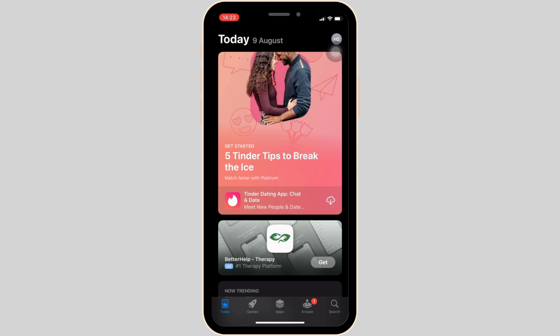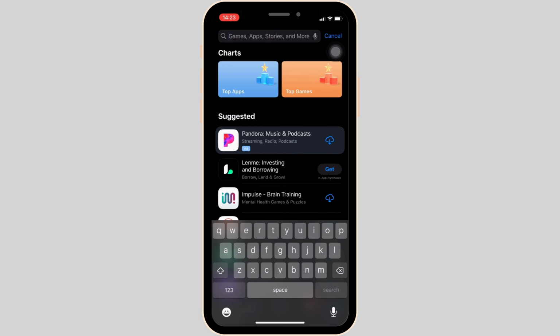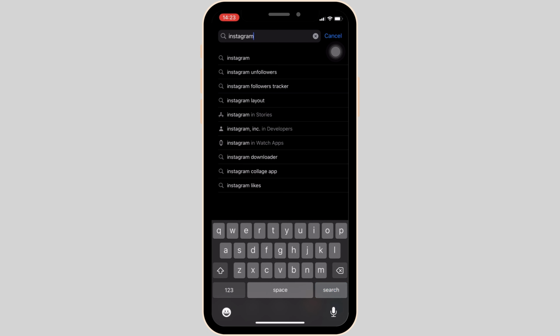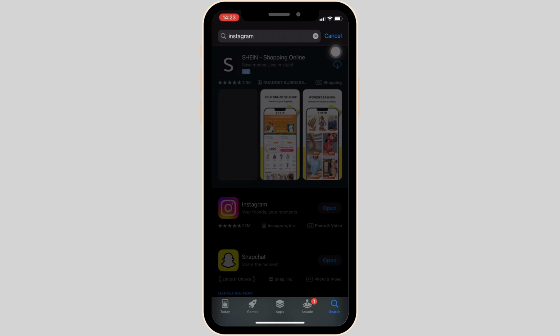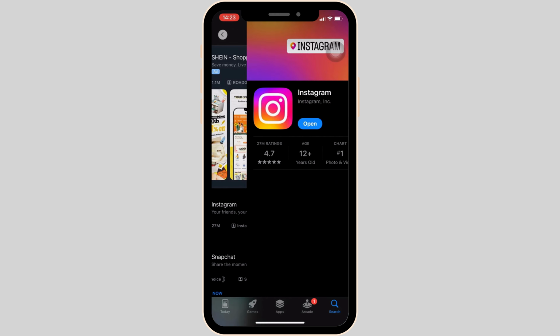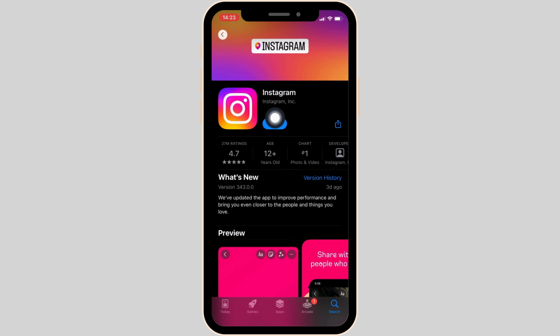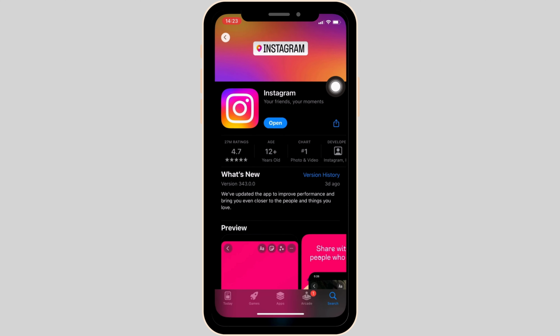Head over to App Store and then in the search bar, search for Instagram. Move into this app. Right here you can see that your application is up to date because the update option is not available. So once you have the latest version of the app, open the app.